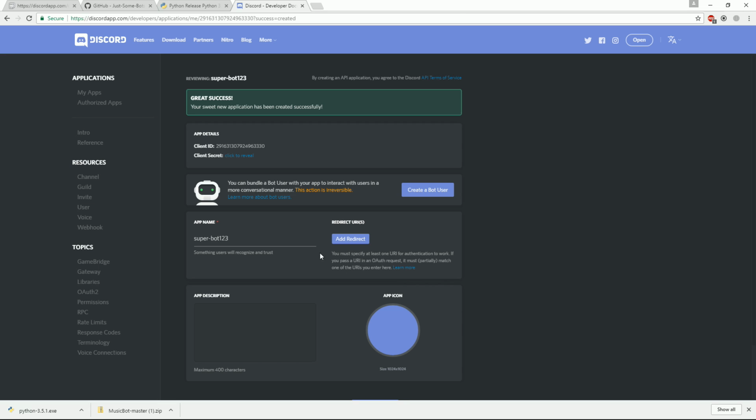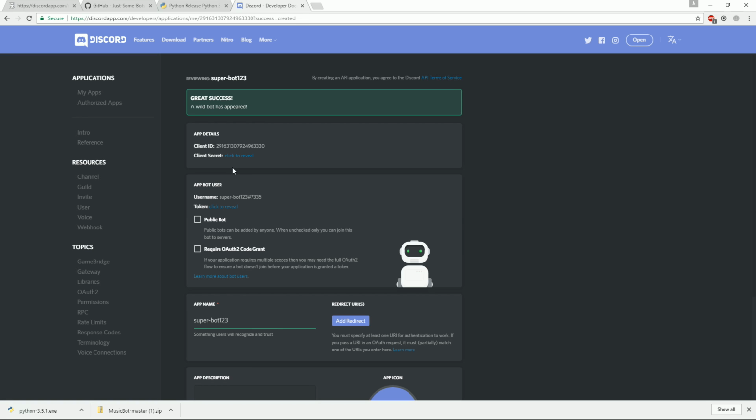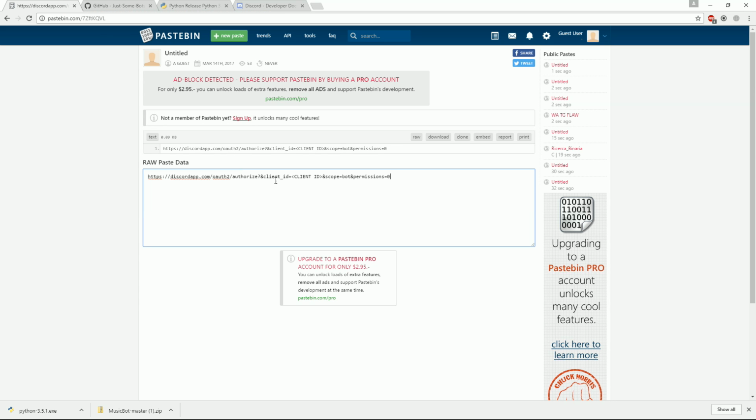Next you want to click on Create App, and then Create a Bot User. Make sure you copy your client ID, and there will be a link in the description below that you're going to want to put in your Notepad file, so you can edit it and place it in the client ID. But I have a Pastebin, so I'll put it there.